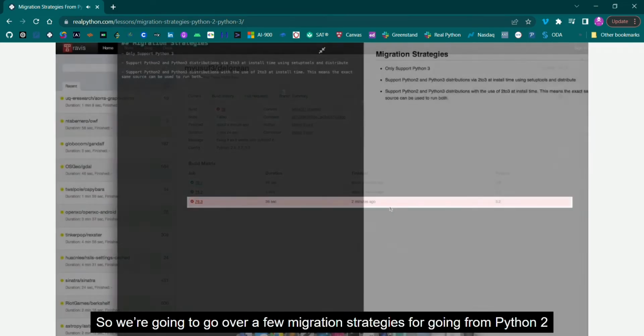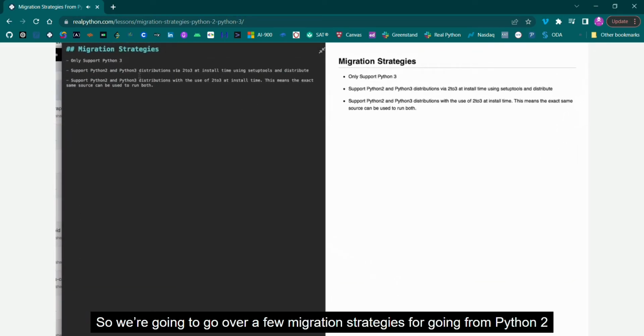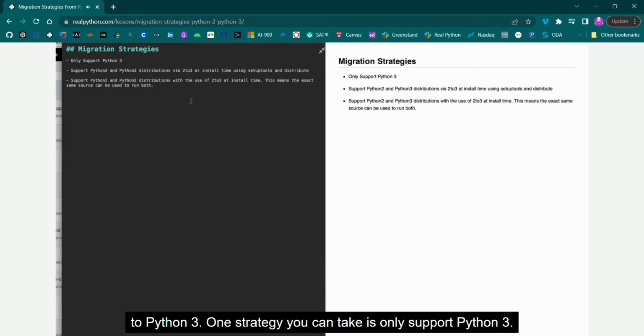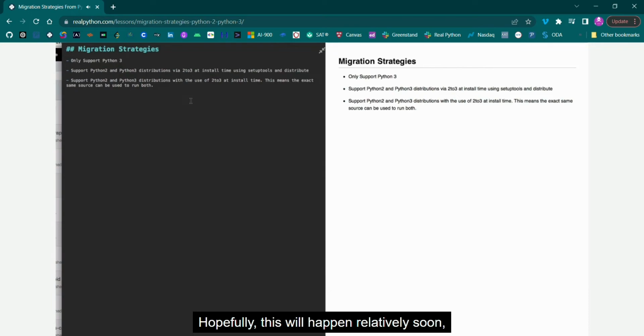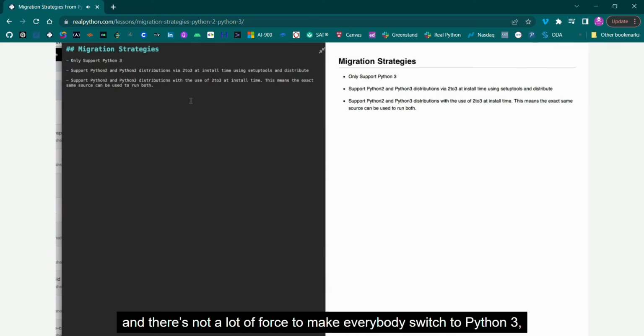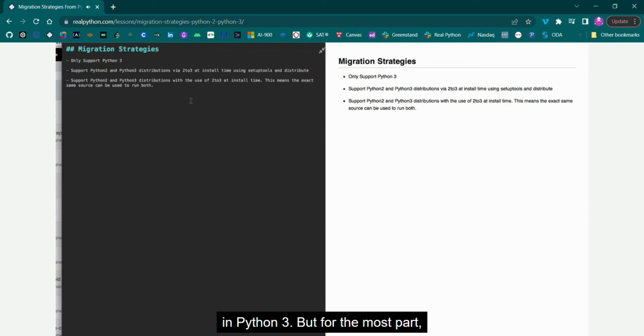So we're going to go over a few migration strategies for going from Python 2 to Python 3. One strategy you can take is to only support Python 3. Hopefully this will happen relatively soon, but a lot of applications have been written in Python 2, and there's not a lot of force to make everybody switch to Python 3, though I believe that's starting to change now with a lot of the new functionality in Python 3. But for the most part, that isn't an option that most people can have.